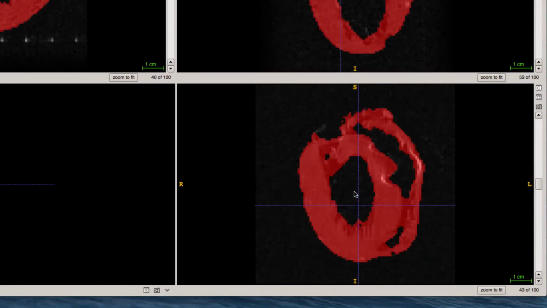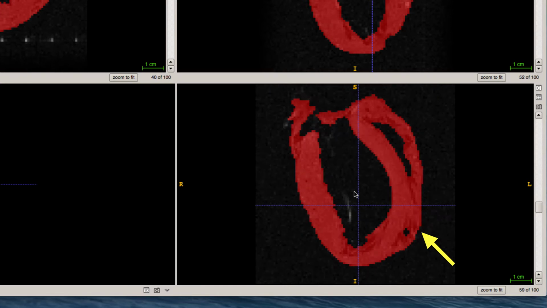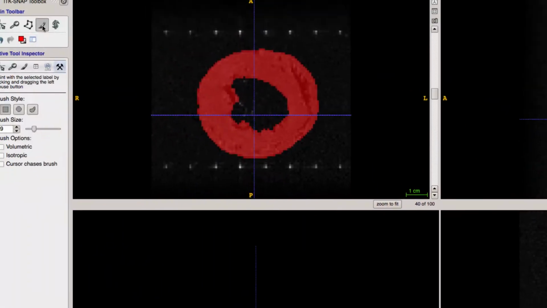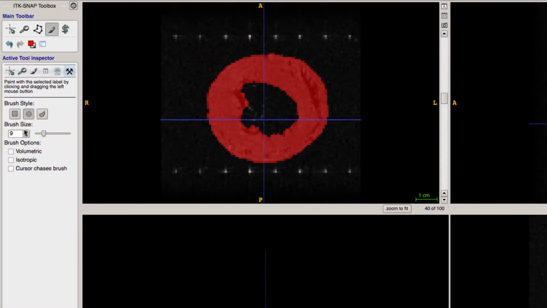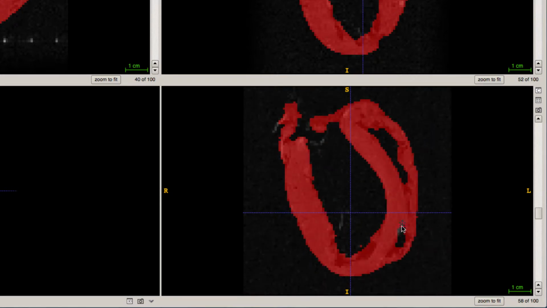First of all, the ventricle wall should not touch the septum as it appears to in this view. To fix this, click on the paintbrush, select brush size, and right-click to erase the mask. You'll most likely need to do this in several views.